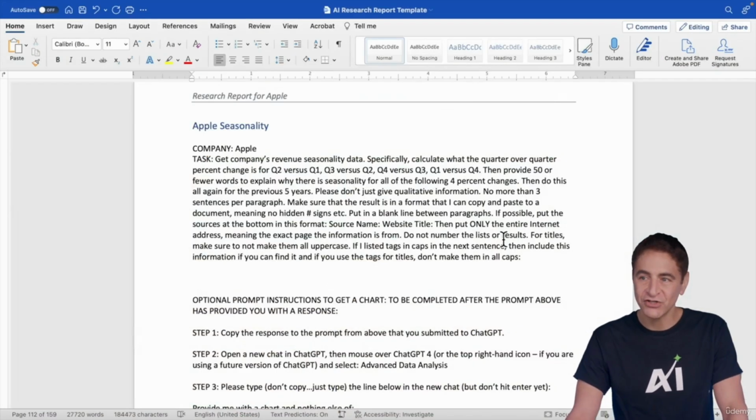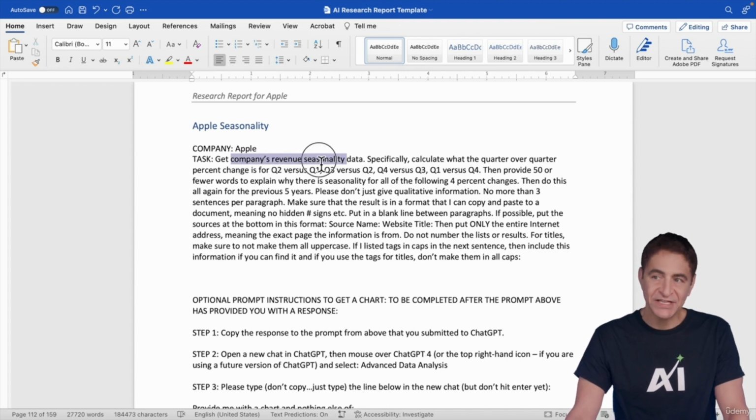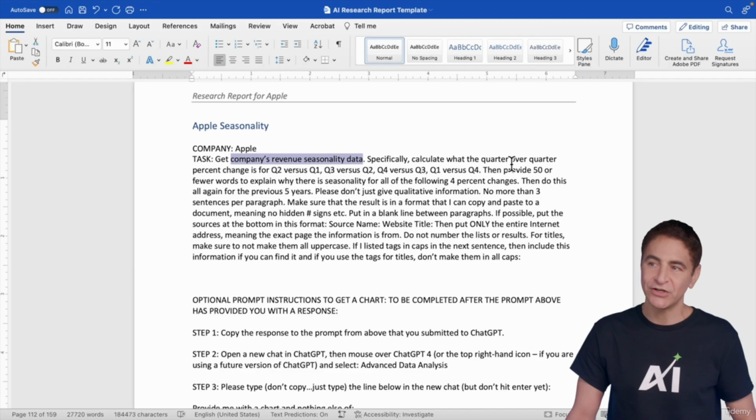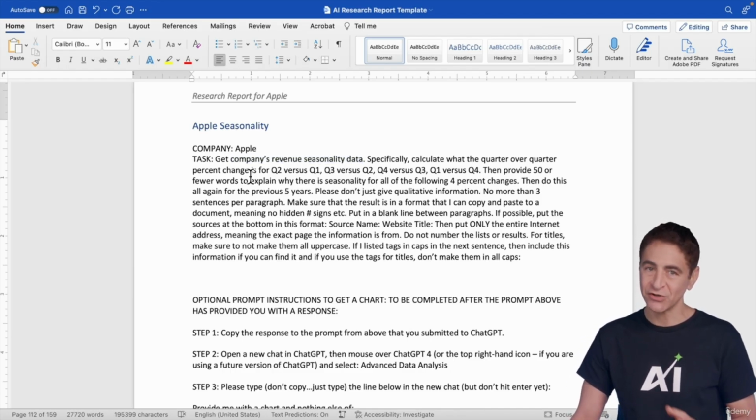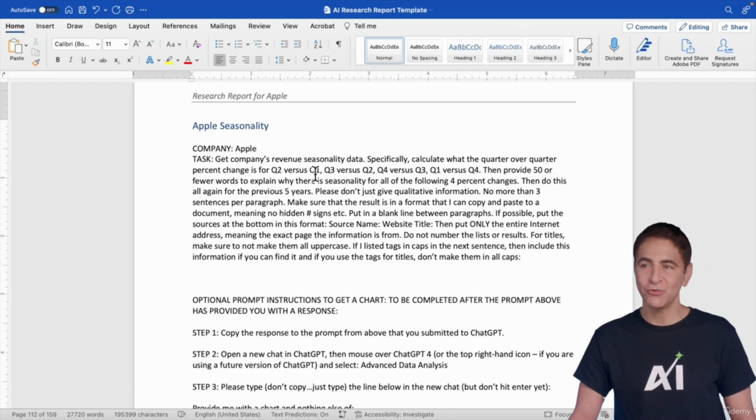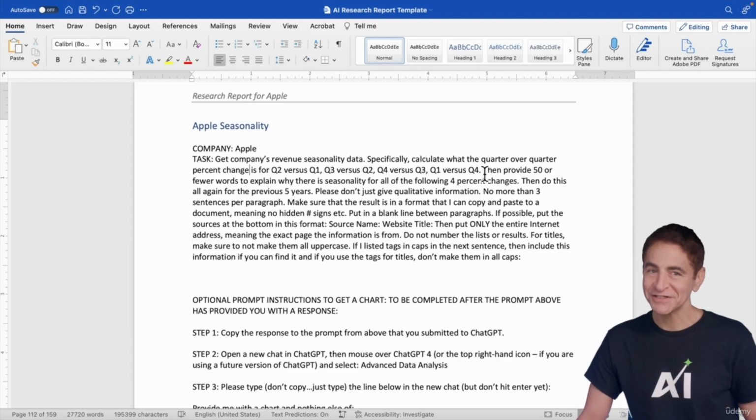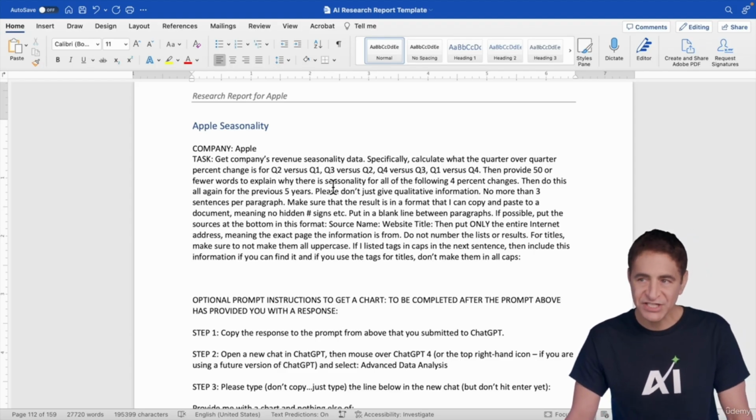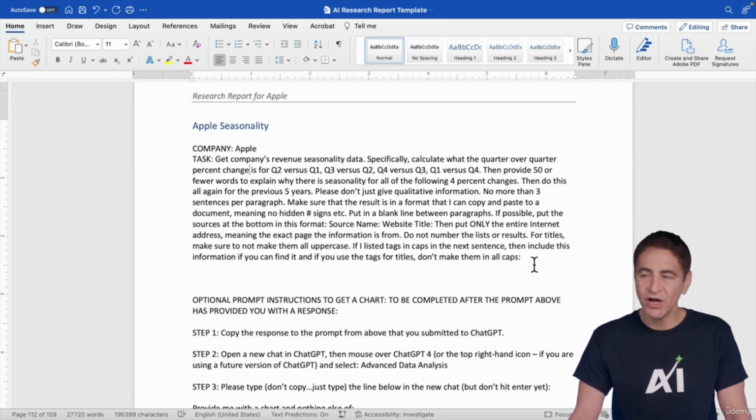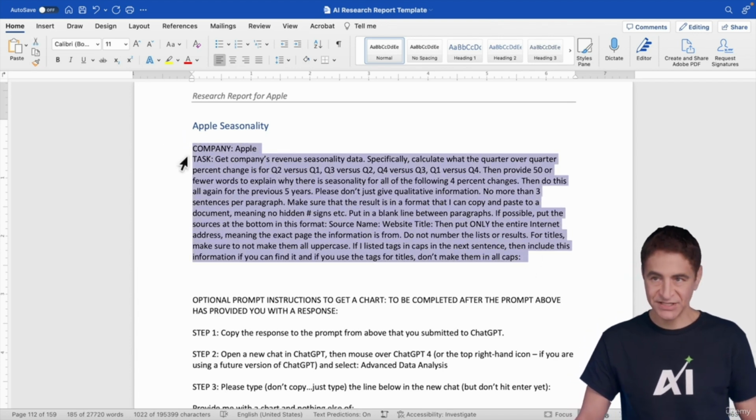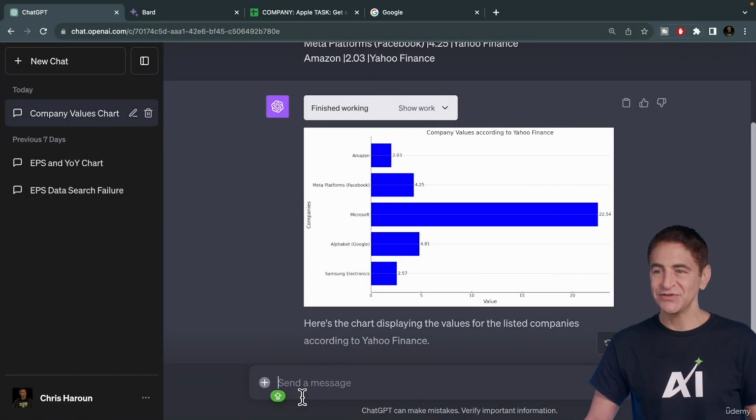So let's go back to our document and let's ask the AI product we're using to get the company's seasonality data, specifically calculate the quarter over quarter percent change, which our model does for you too, in Q2 versus Q1 and all the other quarters versus each other. Then I wrote here, provide 50 or fewer words, less is more, to explain why there is seasonality for the percent changes. And if you want, you can add additional color or details down here, meaning additional tags to look for. So let's copy this and paste this into ChatGPT to see what we get for the response.